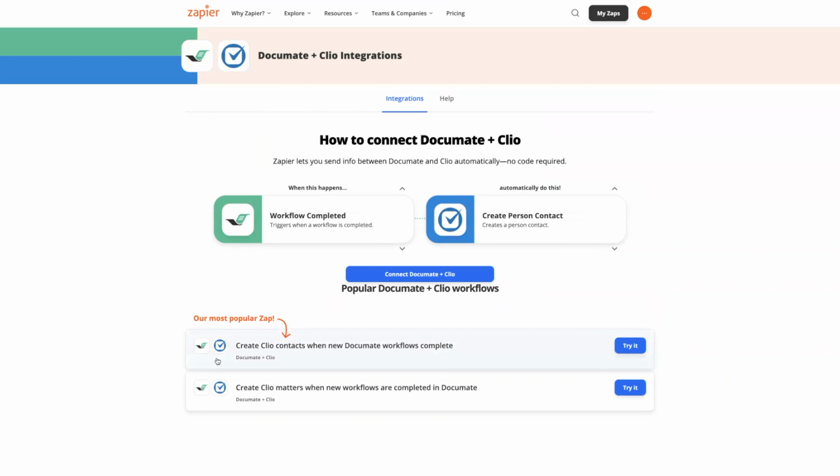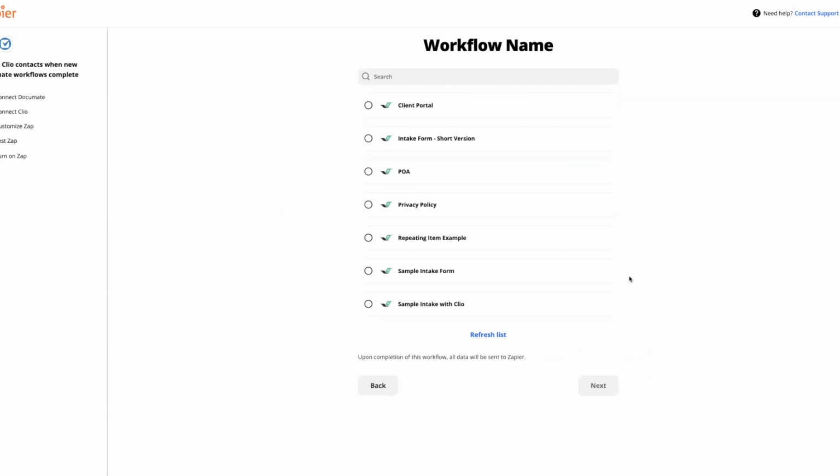And here we can choose one of the templates that already exists. So we can choose to create a new contact when a Darumate workflow is completed. And that's what we'll do for this video. After we've connected and chosen our Darumate account, we'll select the name of the workflow that we would like to take data from. So here I'm going to use my intake form to create new contacts in Clio.